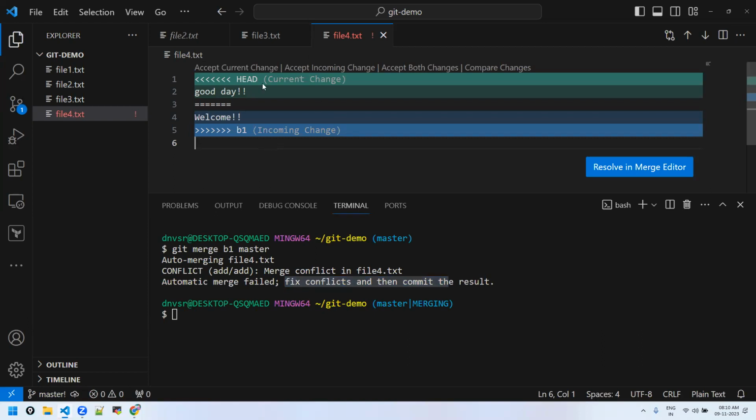Open the file. When you open this file, you will see it this way. This is another advantage of the VS Code editor. It will help you resolve them better. The starting part indicates the content from the current branch. See, current changes. This indicates the changes from the incoming branch.